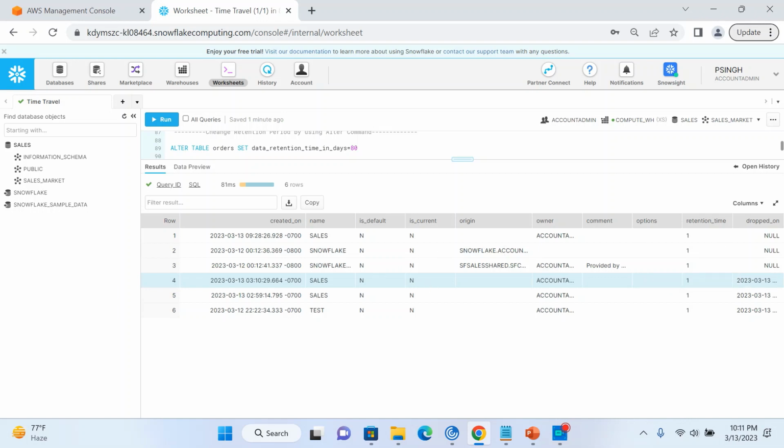For example, if we drop this database, it gives out the time when we deleted the database and who is the owner of the database. All this information is given out by using SHOW DATABASES HISTORY.